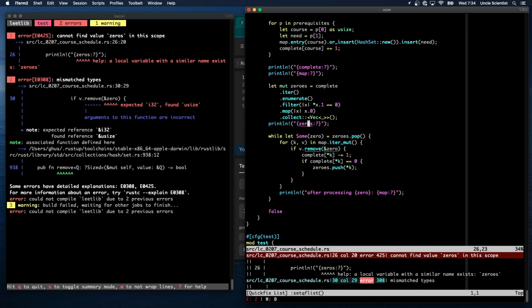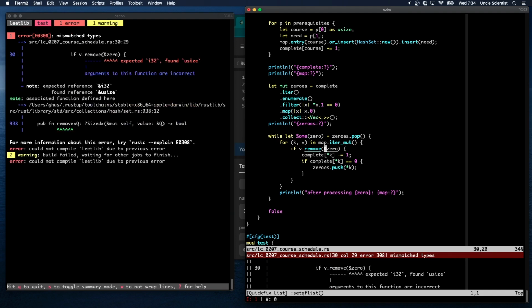Oh, should it be an E or no? How do you spell zeros? Expected I32 found U size. Oh, should I do this? Yeah, as U size.